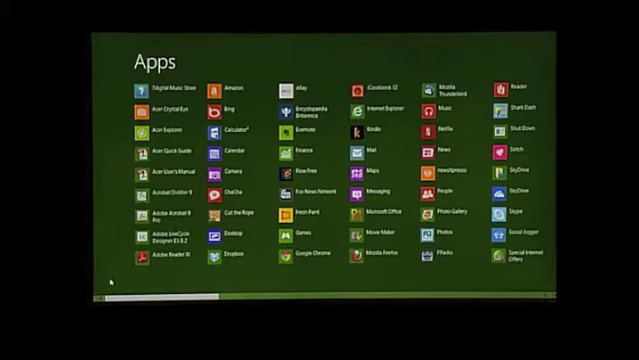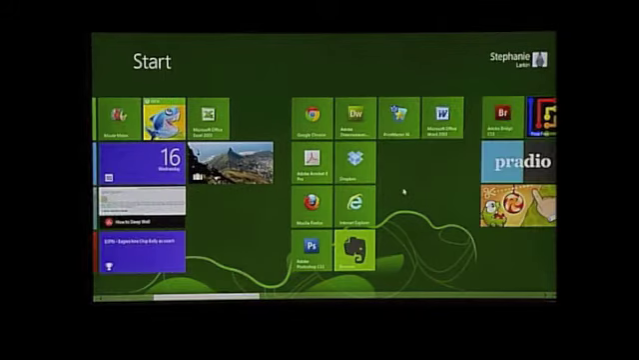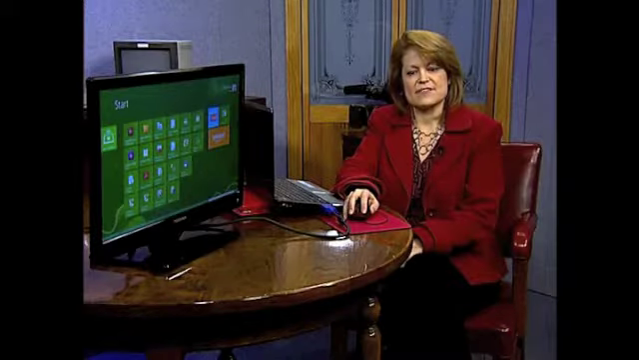Now, when I hit that Windows button to go back, we can find Amazon. Now, of course, it's not right up front. They put it all the way at the back, didn't they? There it is. If it's something I really like, I'll drag it up front.